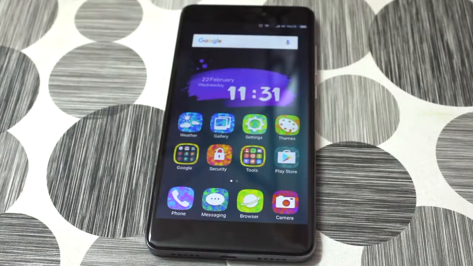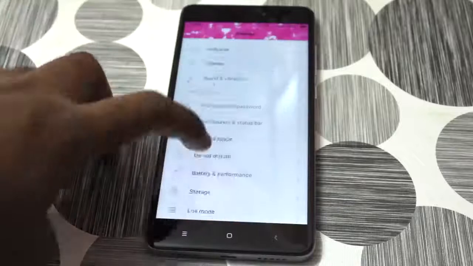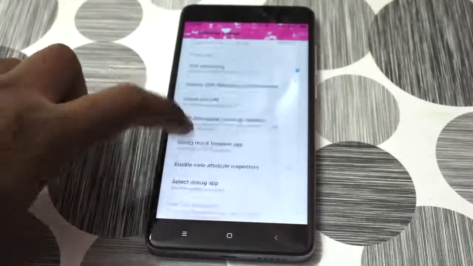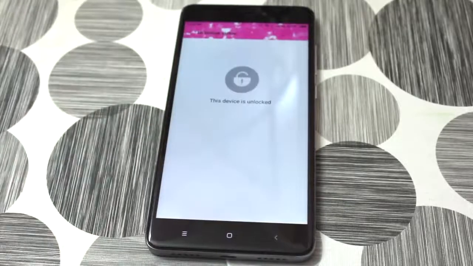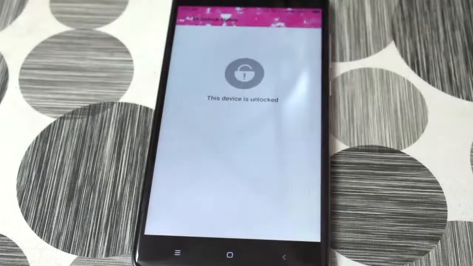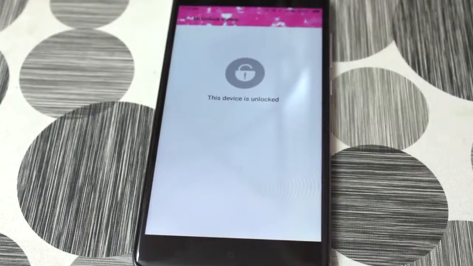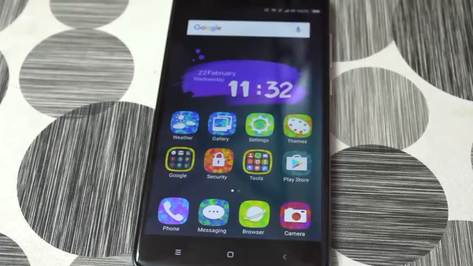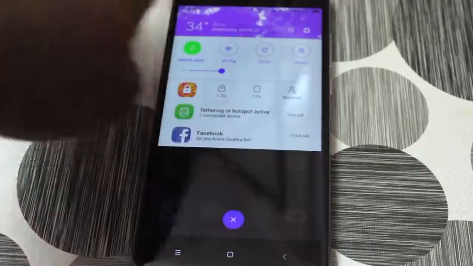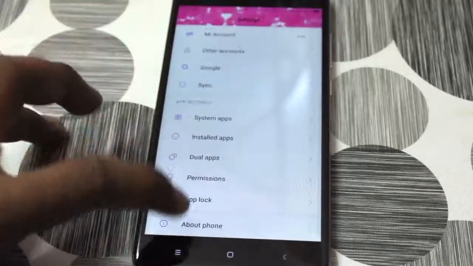First and foremost, make sure that your device has an unlocked bootloader. If your device doesn't have an unlocked bootloader, first unlock your bootloader and then try to install TWRP. If you don't know how to unlock the bootloader, I already made a separate video. You can see the card scrolling on the screen, and you can also find the link to that video in the description.